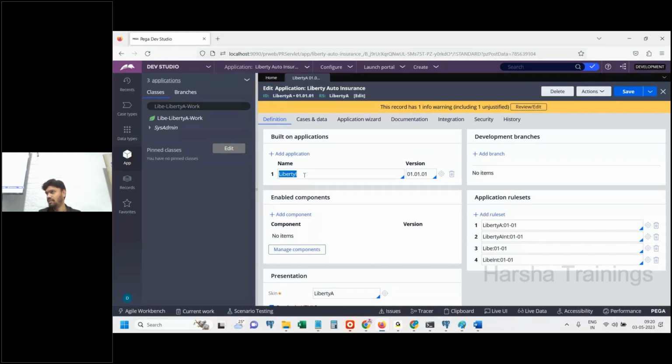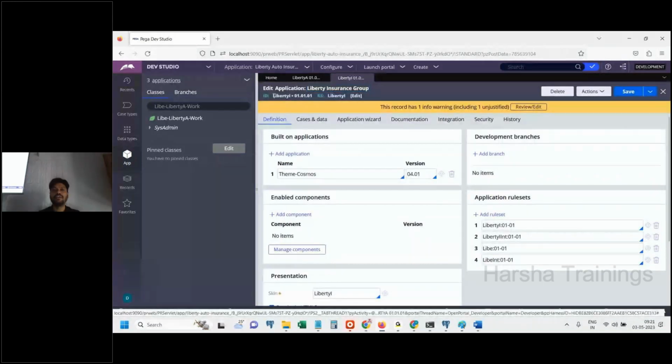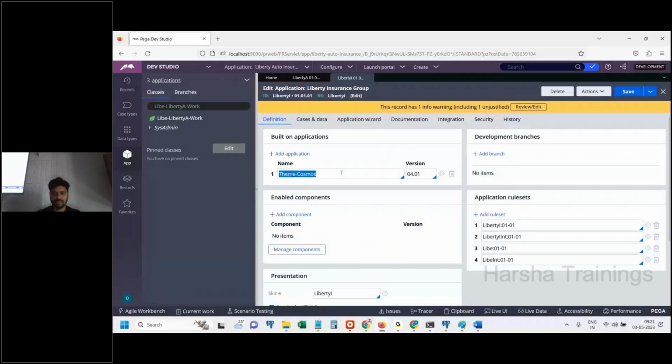That you know. See, from here itself, this is a framework application rule, right? Beside it you have an edit icon. If you click on this edit icon, this particular framework application definition will be opened. No need to log in there because from here I have access to everything, right? So I am opening the framework application definition by clicking on the edit icon. Here it shows the framework application name Liberty I, and the built-on application is what? Theme Cosmos.